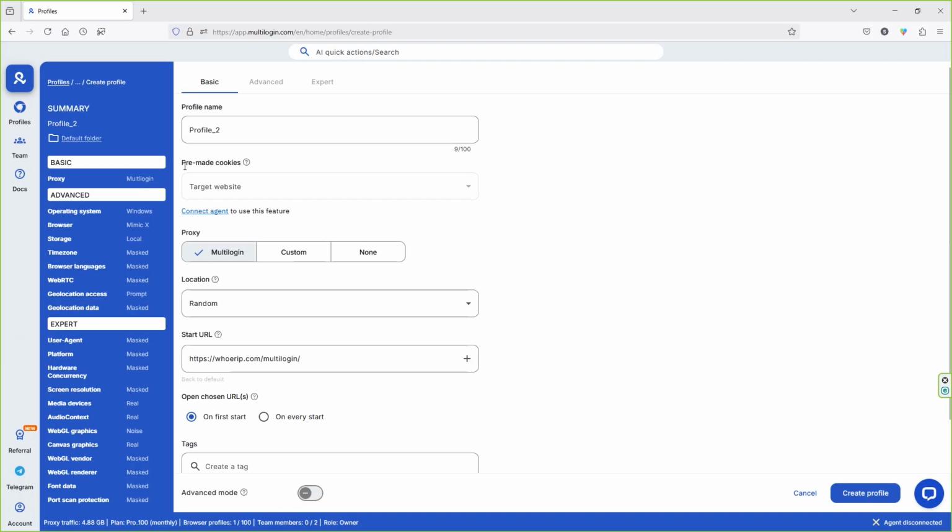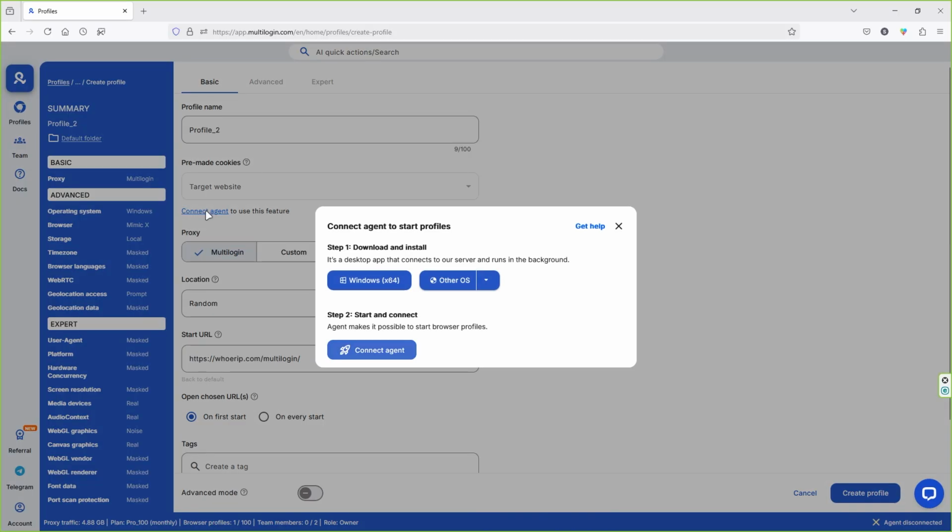After typing the name of your profile, you'll see pre-made cookies for your target websites like Amazon, Facebook, and more. To use this feature or to launch your profile, you need to connect the agent first. To connect an agent, click the Connect Agent button.